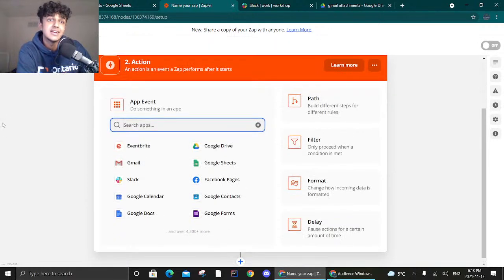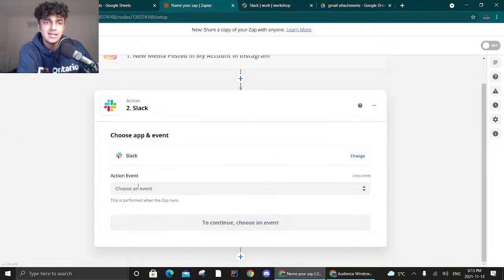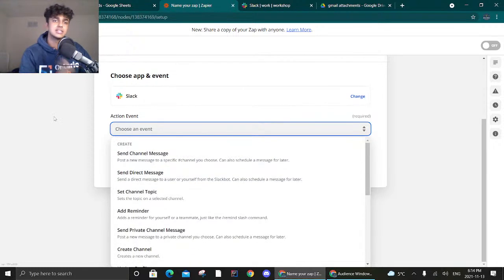Now we're going to have to find the follow-up action. In this case it would be Slack, because we want to inform the team. So let's go over to Slack. You have to choose an account. As you can see, this is the beauty of Zapier. There's so many things you can do. You can send channel message, send direct message, set channel topic, all of this you can do. The possibilities are endless.